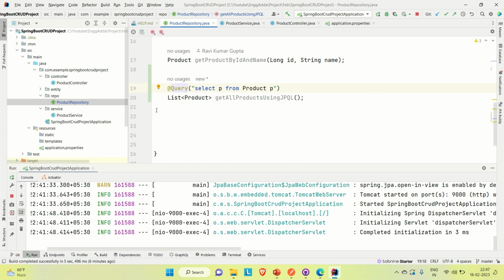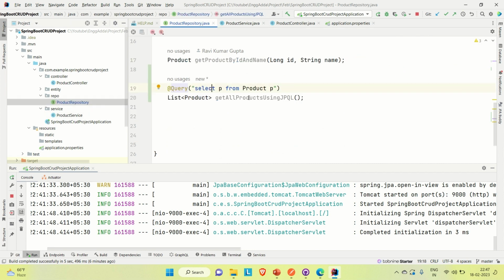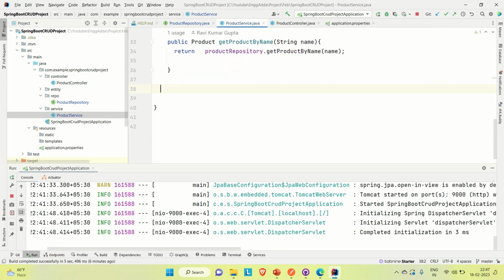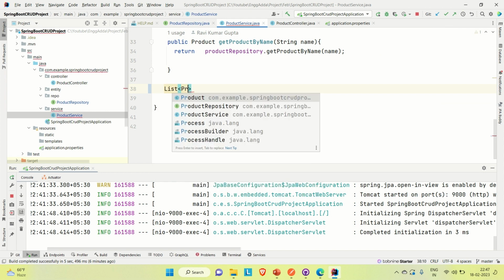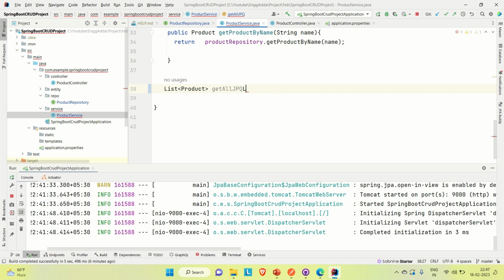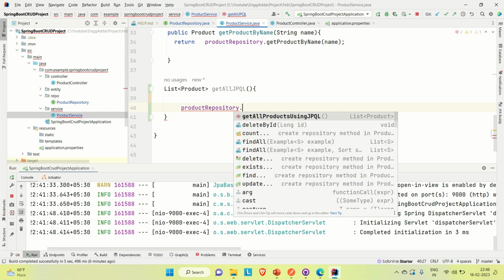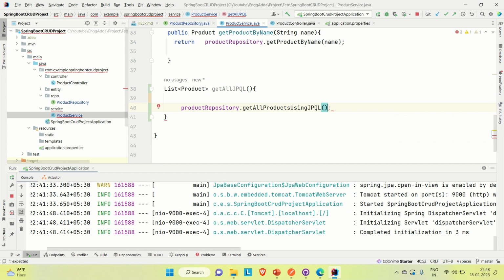Now let me create one service method where we'll call this get all products using JPQL method. For that let me go here, and it is returning the list of products. So for that, product get all JPQL, and with the help of the product repository, we'll call that method get all products using JPQL, and then simply return it.